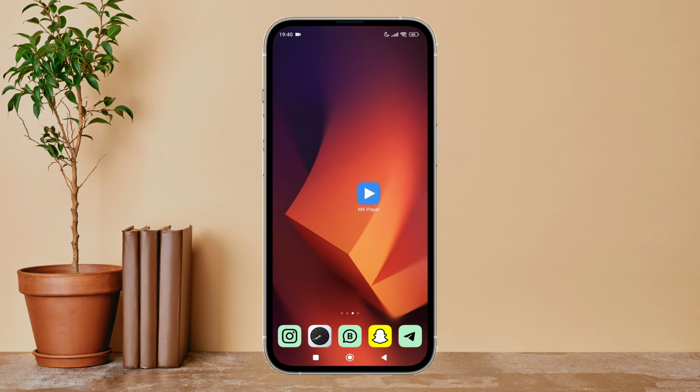Today in this video, I am going to guide you through how you can enable double tap the back button on MX Player. So let's get started.